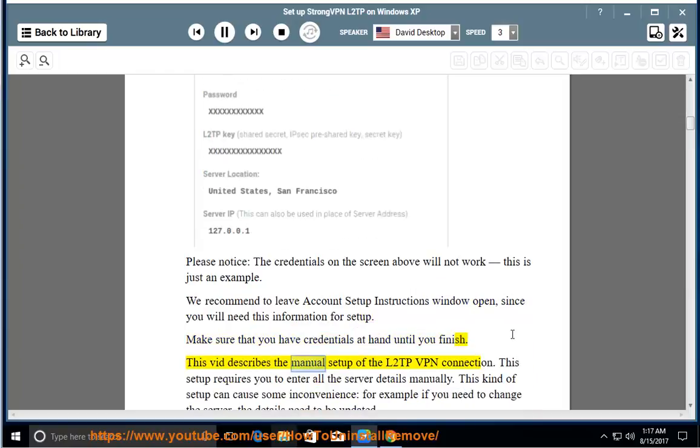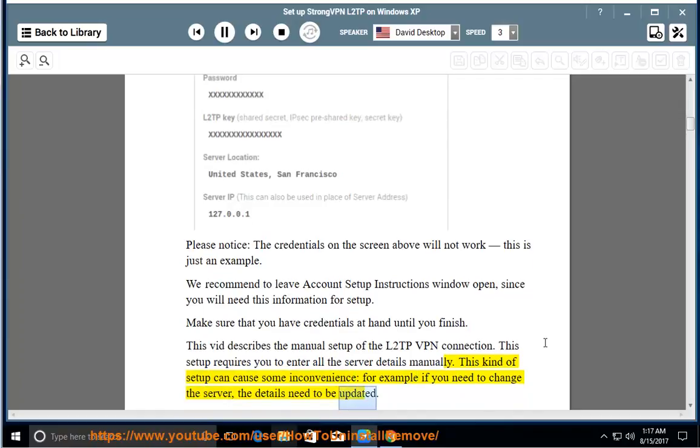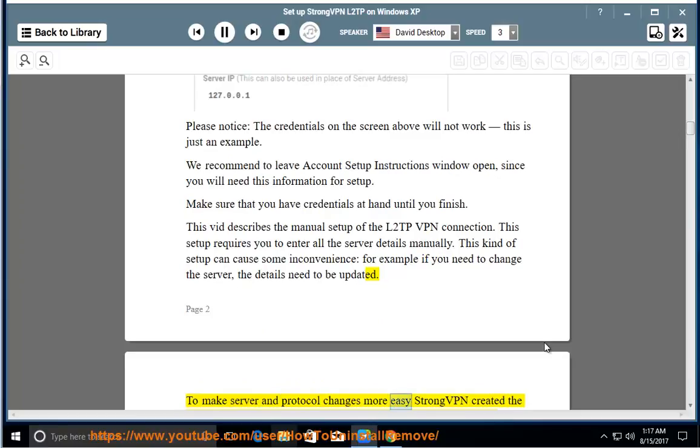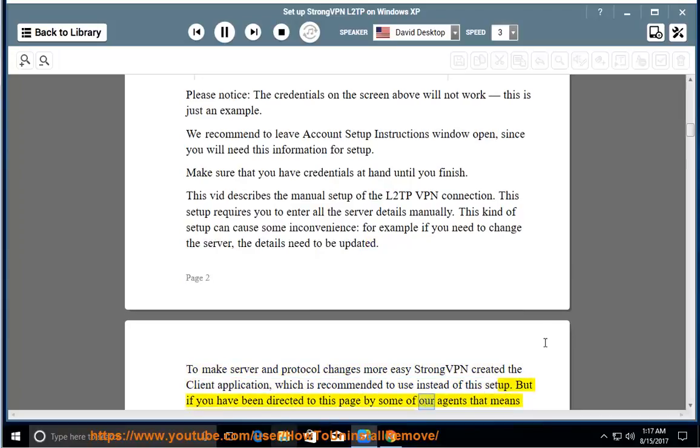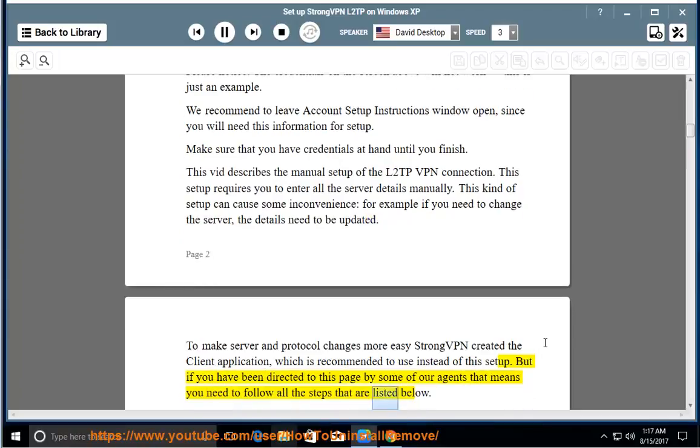This video describes the manual setup of the L2TP VPN connection. This setup requires you to enter all the server details manually. This kind of setup can cause some inconvenience. For example, if you need to change the server, the details need to be updated. To make server and protocol changes easier, StrongVPN created the client application, which is recommended to use instead of the manual setup. But if you have been directed to this page by some of our agents, that means you need to follow all the steps that are listed below.